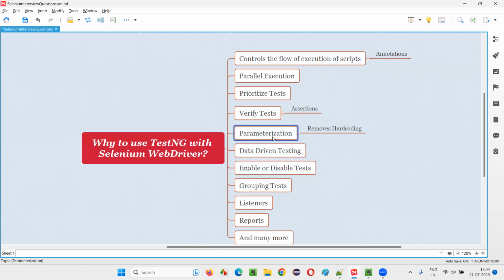Then we also have the parameterization mechanism, where instead of having hard-coded data in the individual automation scripts, like application URL, browser name, etc., we centralize them in the TestNG XML file, and from there we can pass it to the TestNG test methods. That is possible in TestNG.